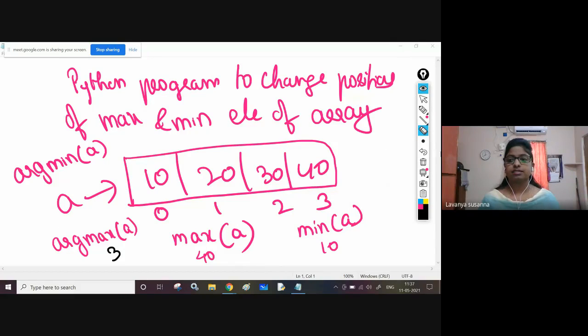Minimum element is 10. What is its index? Index 0, right? Argmin of A means index 0 will be returned. Once again, see, max of A means the maximum element will be returned. Min of A means the minimum element will be returned.